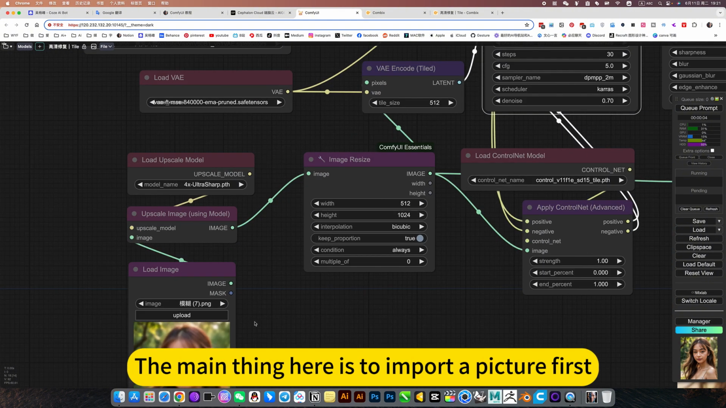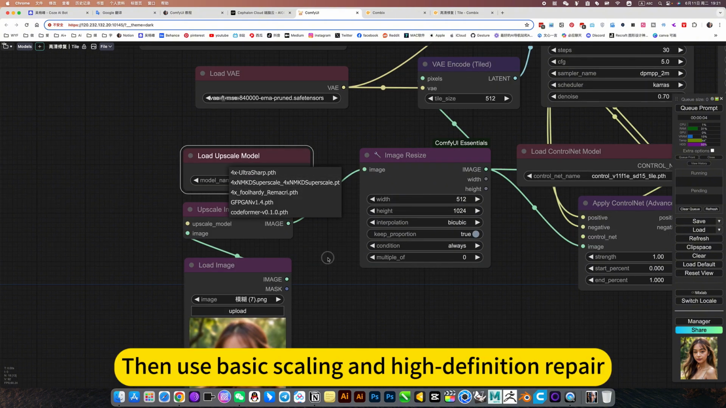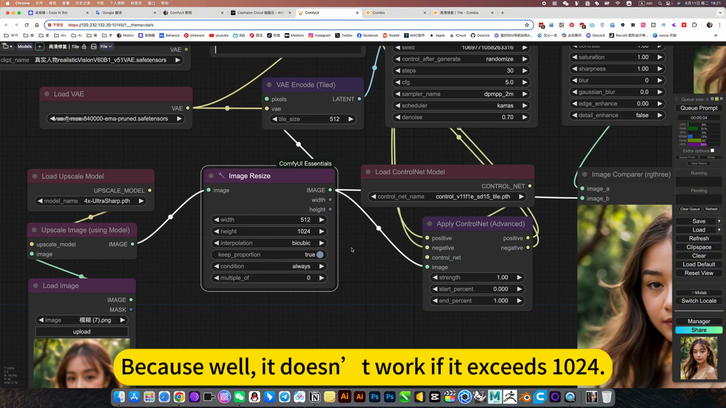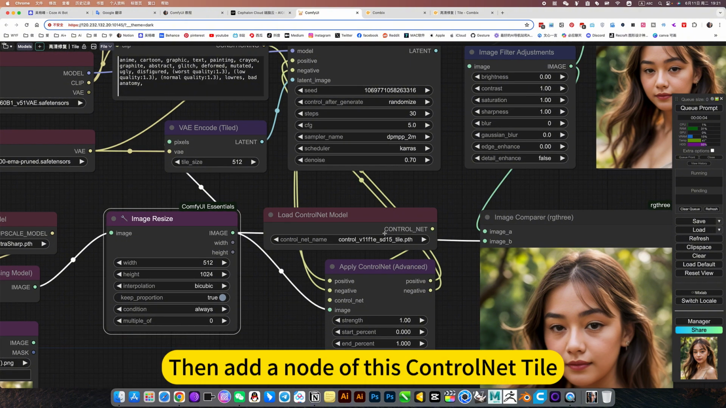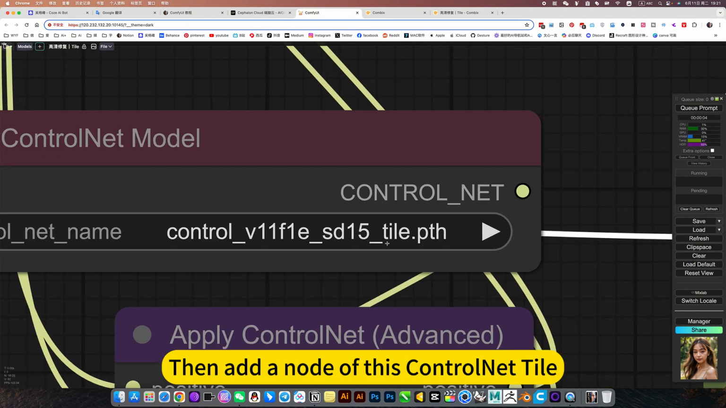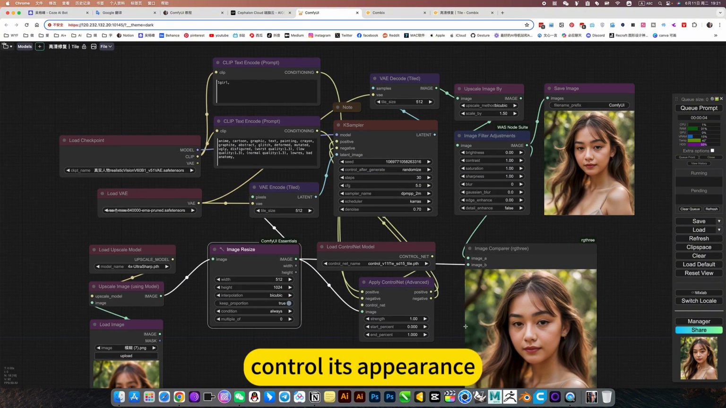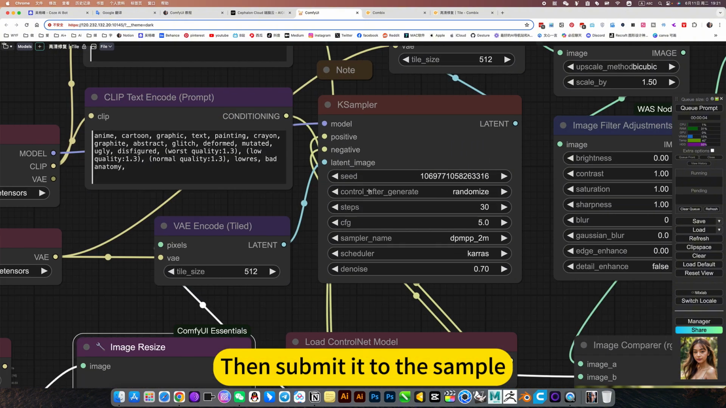The main thing here is to import a picture first. Then use basic scaling and high definition repair. Then redefine the image to 1024 for size, because it doesn't work if it exceeds 1024. Therefore, the resolution of raw images produced by AI is controlled at 1024. Then add a node of this ControlNet Tile to control its appearance. Then submit it to the sampler.